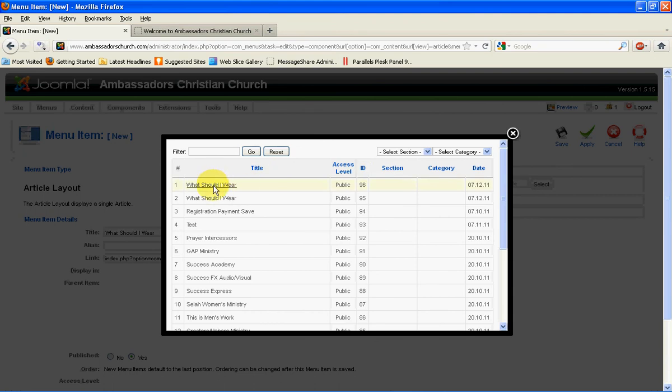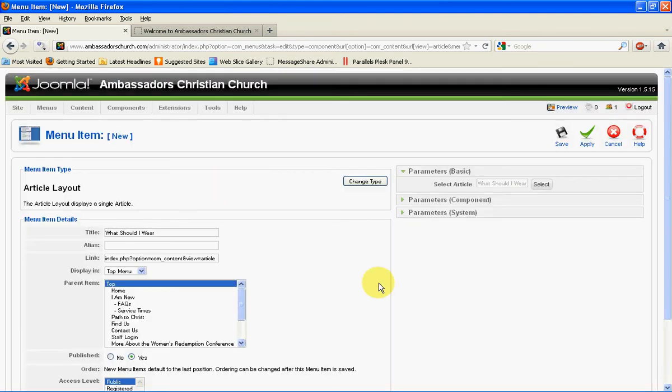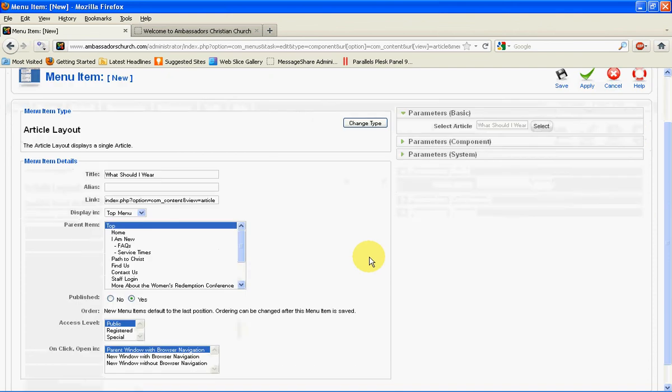What should I wear? Now, we want to select a parent item. And I want to select I Am New as the parent item. This was set at the default as the top menu. When the parent item is the top menu, it will become a regular menu item. But when you select a menu item down here as the parent item, it will put your new menu item as a submenu item to what you selected as the parent item. That sounded kind of complicated, but it's really pretty simple. It's easier when you see it.